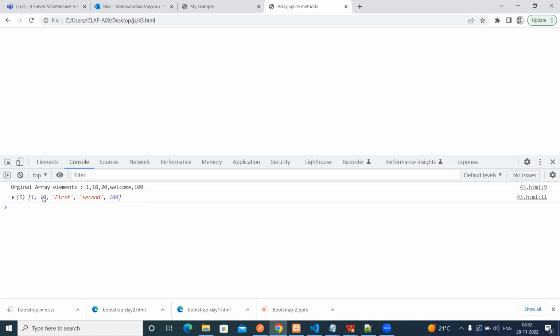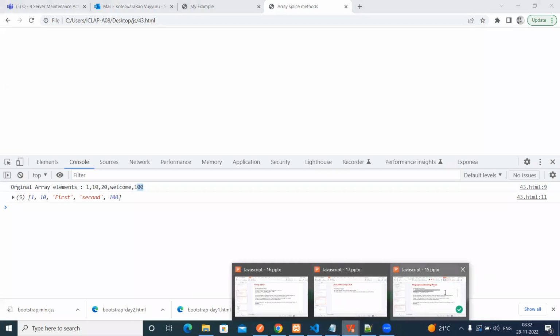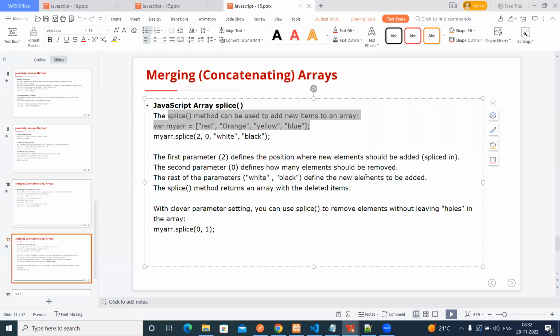So 110, we specified the second element. From the second element it removes two elements, 20 and welcome. After removing them, it inserted two new array elements, first and second. Then the remaining element is 100. So this is the splice method. The splice method is a combination of inserting and deleting array elements at the specified position.